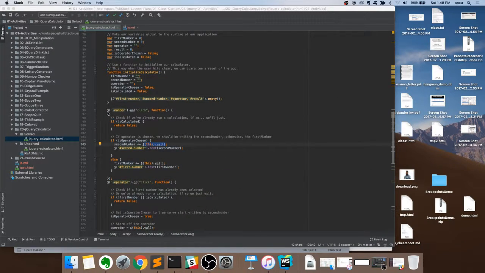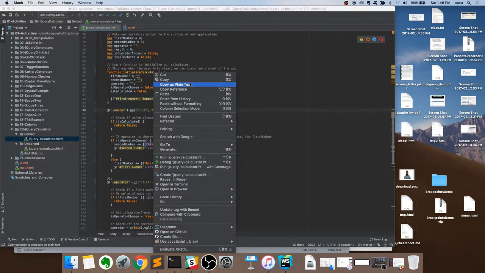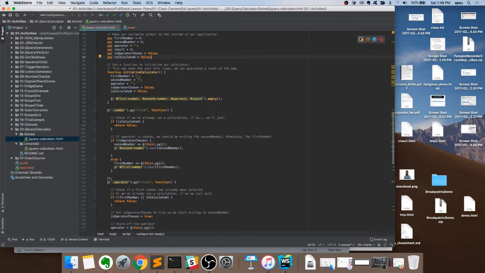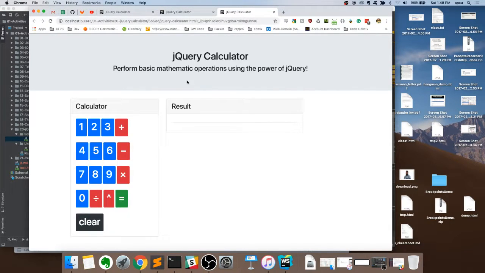All right. So let's see. Let's open up the solution in the browser again, just to refresh our memory on what it is we were trying to achieve.